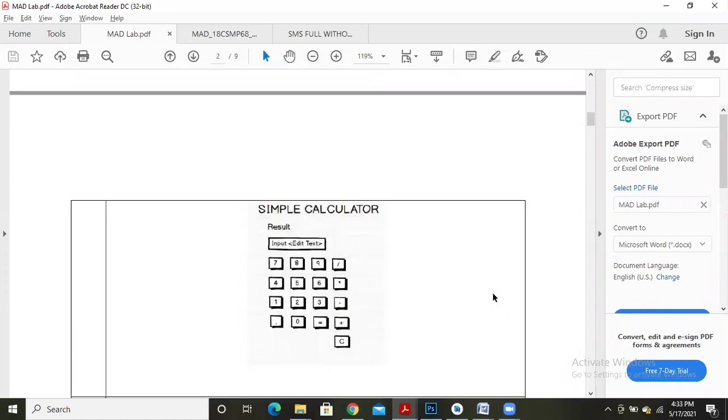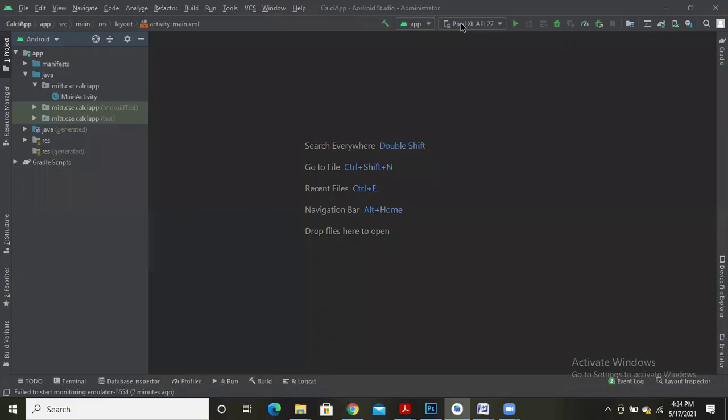This simple calculator application is designed using controls like buttons and edit text, which perform the basic functionality like addition, subtraction, multiplication, and division. The template contains the buttons for digits 0 to 9, buttons for basic operations like plus, minus, multiplication, and division, button C for clear, and button equal to for calculating the result.